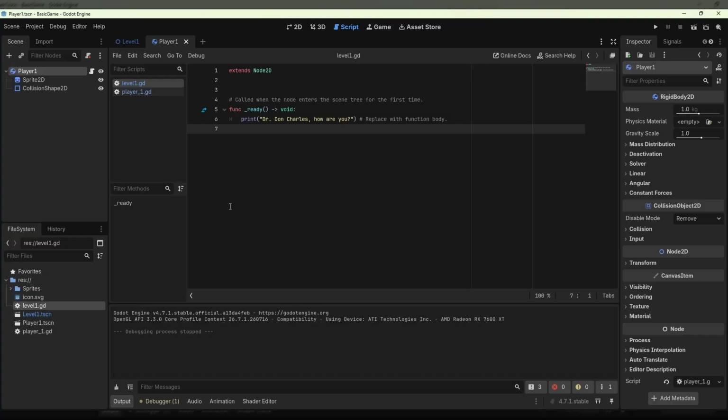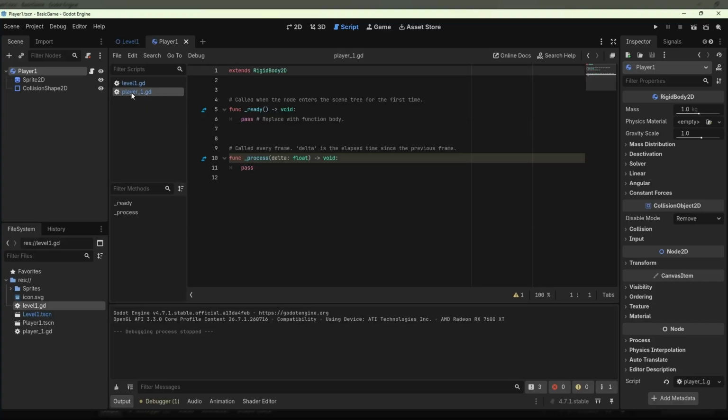Okay, so we have the level one scene and the player scene. Let's shift to the player script. If you look at this GDScript, you can look at this line here, the extends line. This runs from the player 1, which is a RigidBody2D. So it extends the RigidBody2D so you can access these properties. So we will work with this. I'll delete this, but not yet.